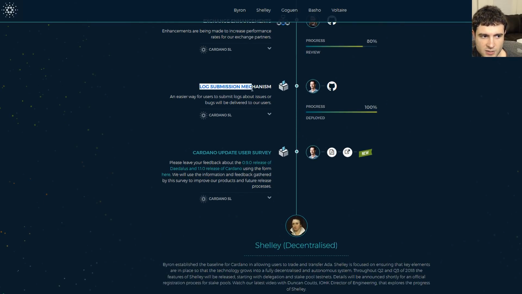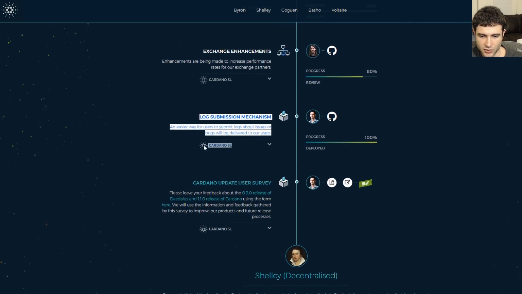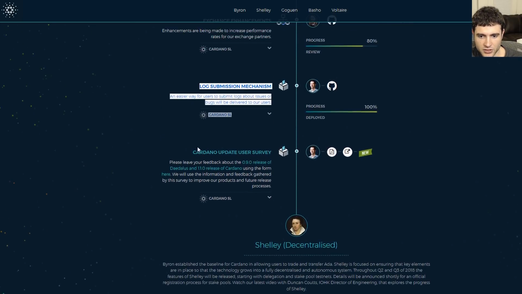Log submission mechanism has gone up from 85% to 100%, and if you've used the latest wallet version, this feature has been shipped. Everybody can use this. There's been a lot of good feedback from this. It says it's already shipped and it's been going well. So it's a nice checkbox on the features that have already been built.